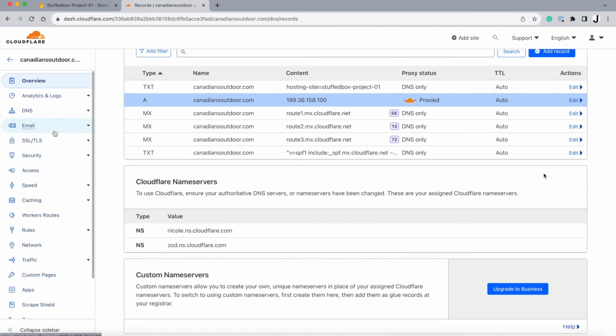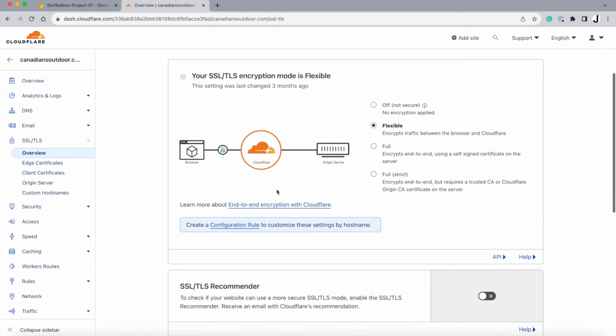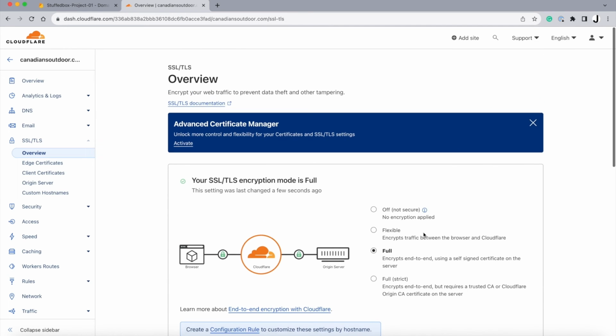Once you've done that, click SSL, and under SSL encryption, make sure this is set to full. You don't need to save, it's automatically saved. Then wait a few minutes and it should give us our SSL.